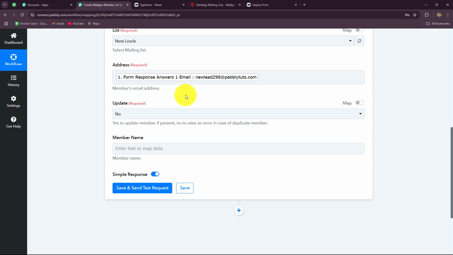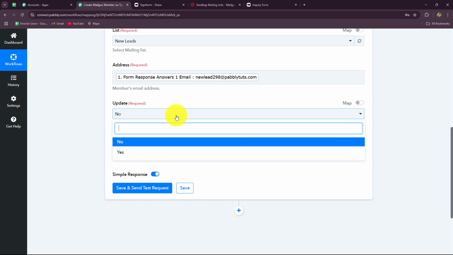And in this way only, we are going to automate the entire process of creating members in Mailgun for every Typeform submission. Otherwise, if you enter the data manually over here by typing or by copy and pasting, then that data will become static, and it is not going to change every time. Therefore, mapping is very important.